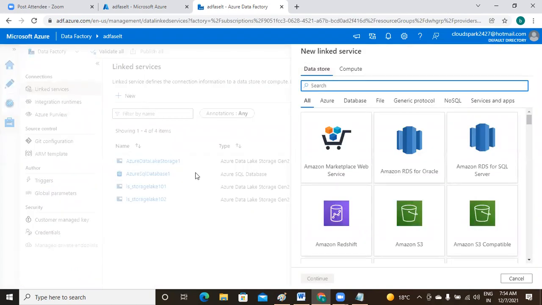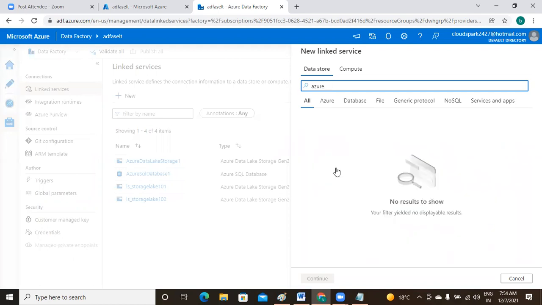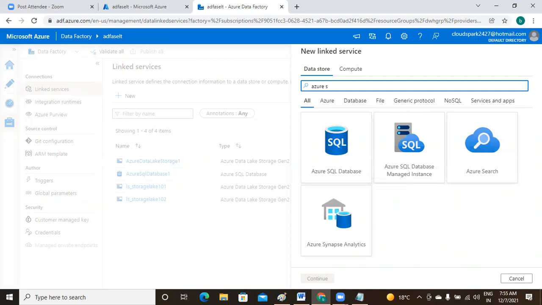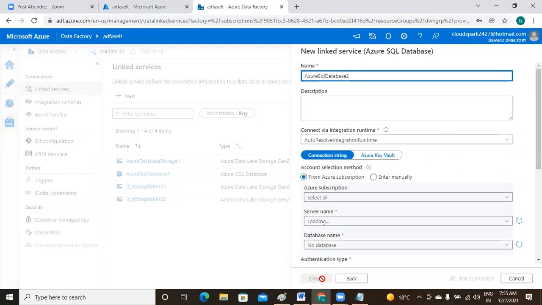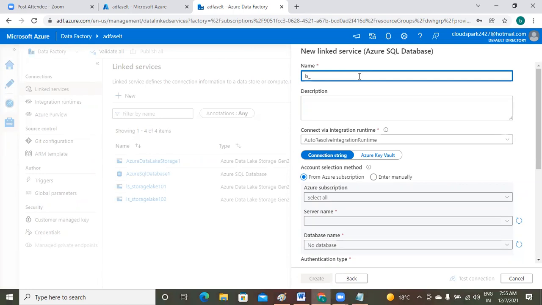What is the naming standard? First, what database do you want? Azure SQL. Azure SQL Database. Okay, I am selecting that because your data source is that one. Give some meaningful name: LS underscore Azure SQL DB underscore. What is our database name under that? Your DB.